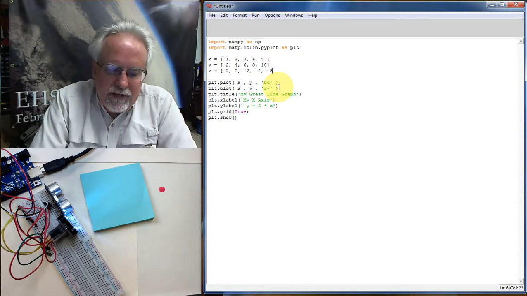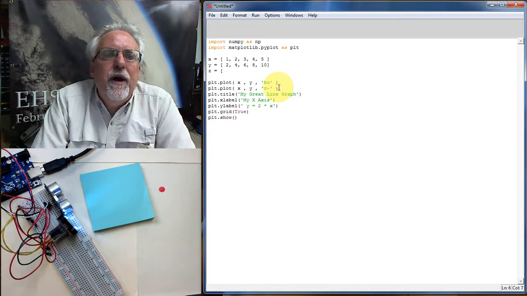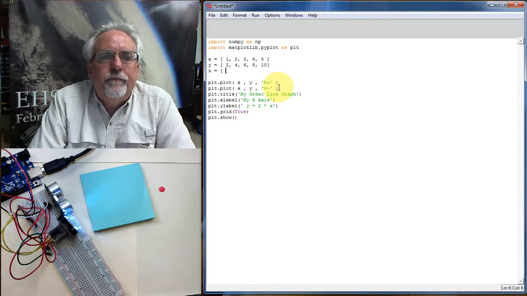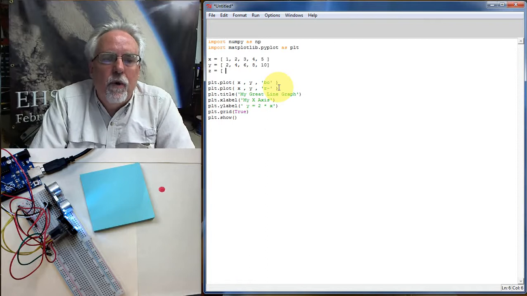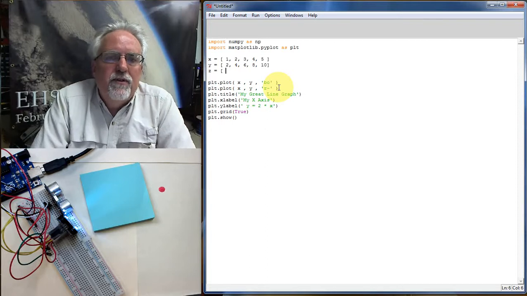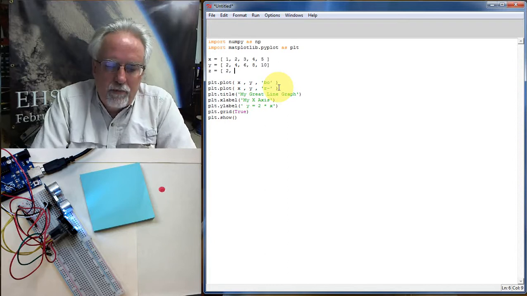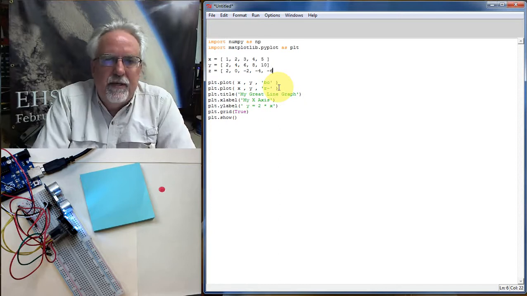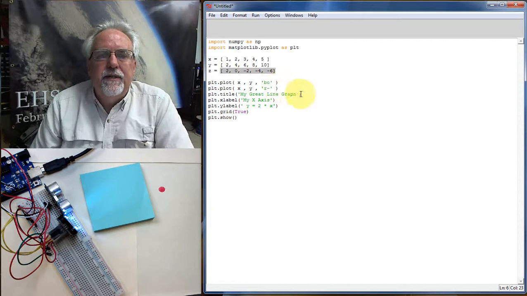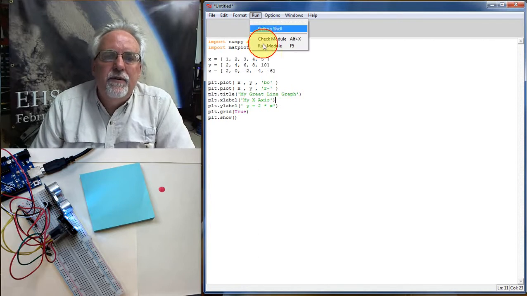Just ignore that for a second. Let's go 2x. Let's go minus 2x plus 4. So minus 2 plus 4 would be 2. Minus 2x plus 4 would be 0. Minus 2x plus 4 would be minus 2. We would have minus 4, and we would have minus 6. I'm sorry, I had a little brain glitch there, but I think that that is minus 2x plus 4. So now let's run that.